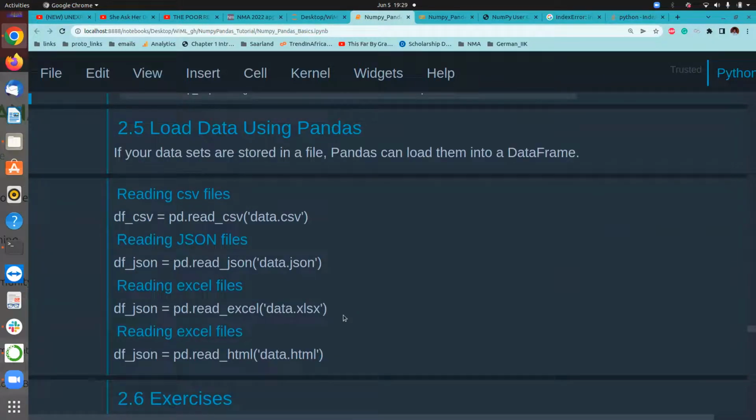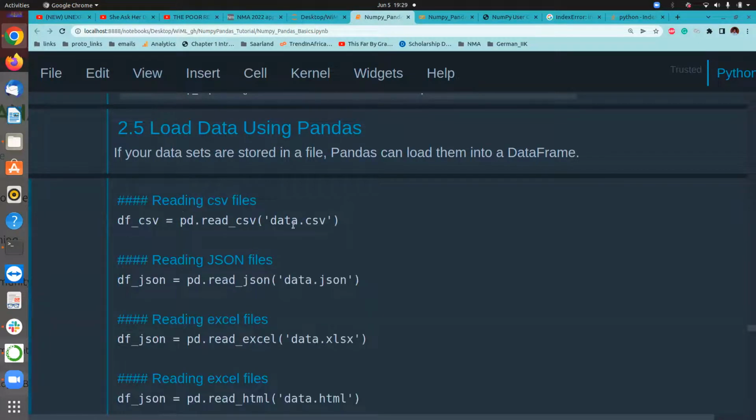Finally, we want to look at what happens if you don't have to create the data, but rather you are given a data frame. So let's say you're given a CSV file. How do you load it to pandas? If it's a CSV file, all you need is pd.read_csv, and then you put the name of the CSV. Here I said data.csv, but you put the name of your file.